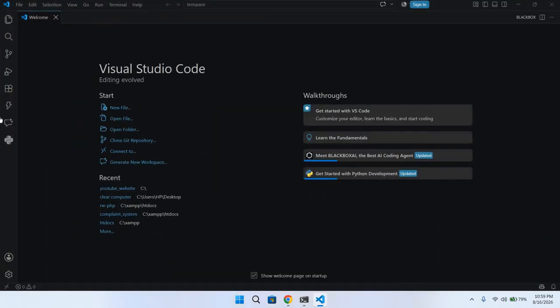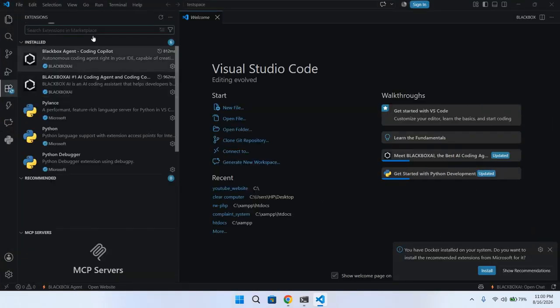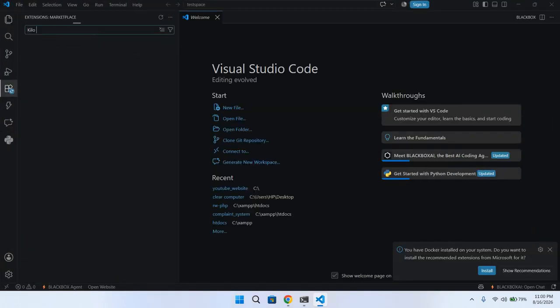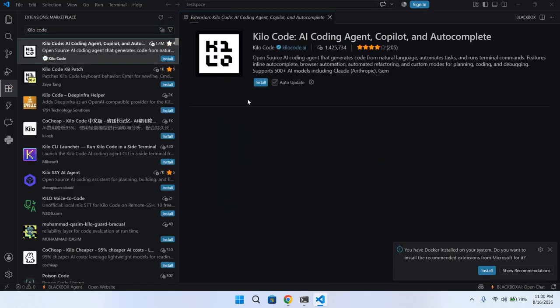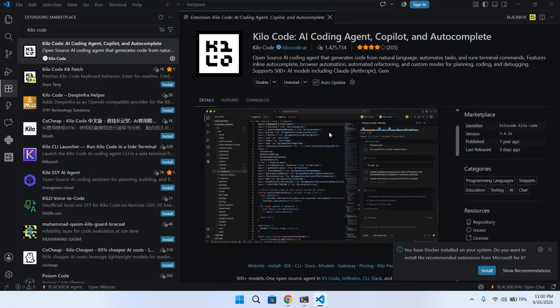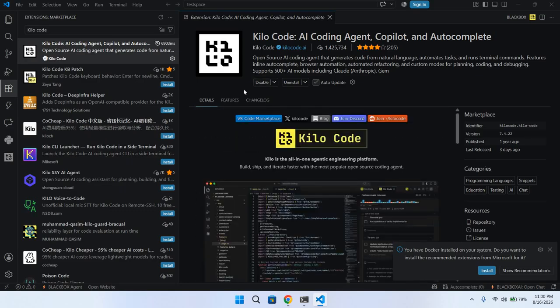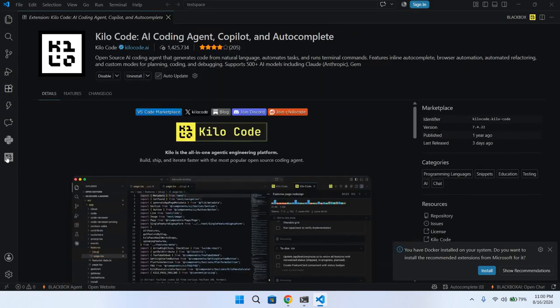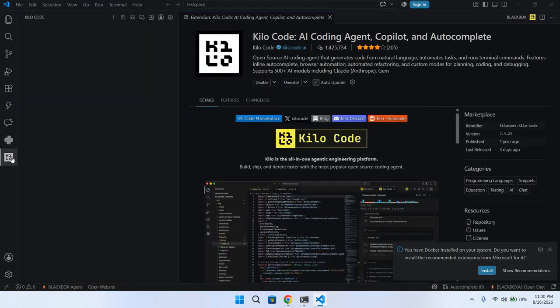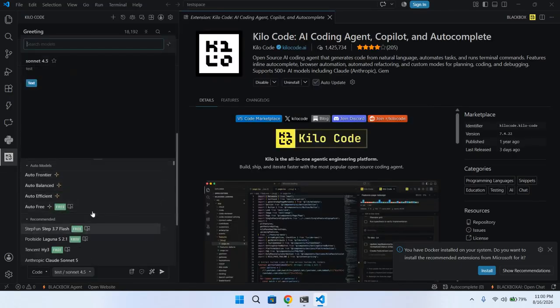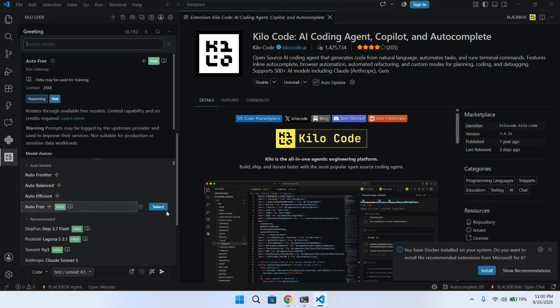I'll maximize this. Now I'll come to extensions and here I'll search for Kilo Code. This first one, select this and install this. This is the detail of this extension. You can check this. So it is installed. I'll close this extensions tab and now I'll come to this Kilo Code extension. I'll open this. You can see here that it has a generous free tier as well.